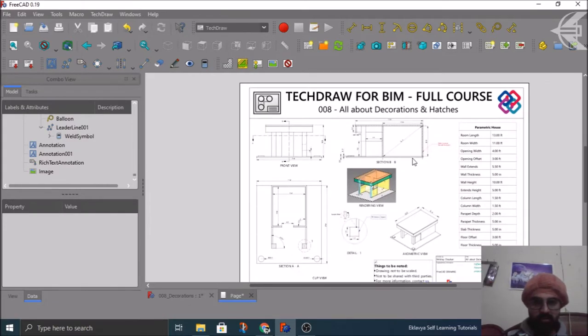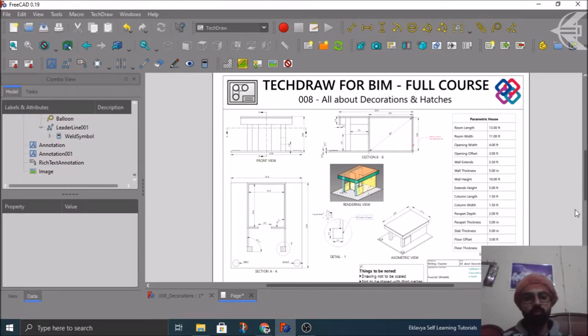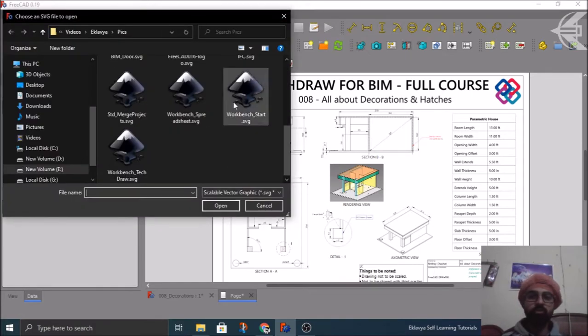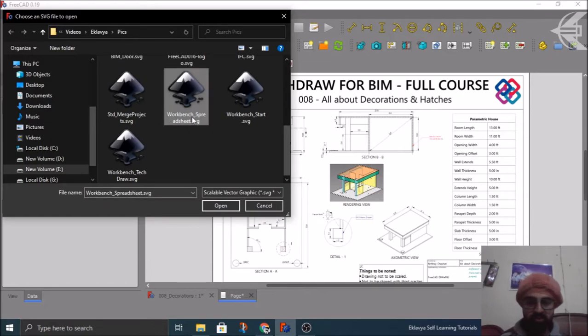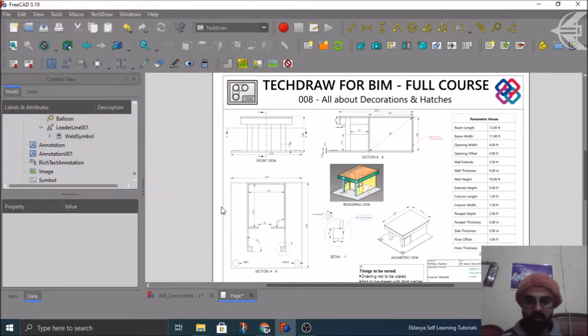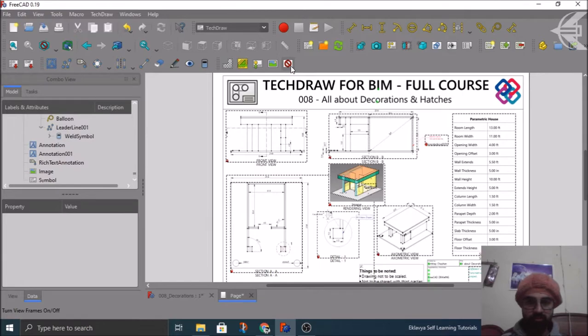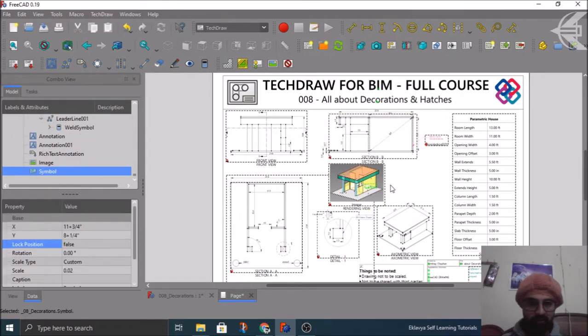Now, this was the bitmap thing, how you can insert a view or a ready-made picture in your drawing sheet. The second one we have, insert a symbol from a SVG file. So I'll click on here. So this is helpful when you already have an SVG with you. Suppose I want to use this one, a spreadsheet symbol given by FreeCAD only. So I have placed it here. I'll switch on the frames. It is here, you can see.